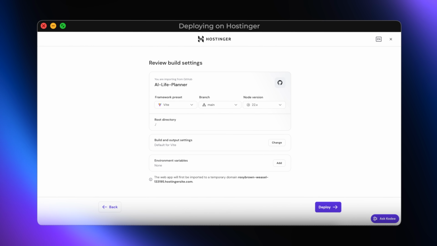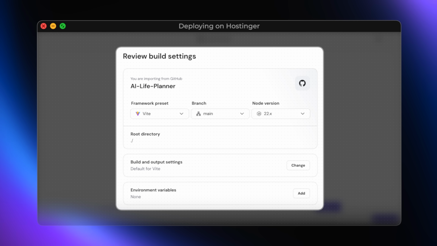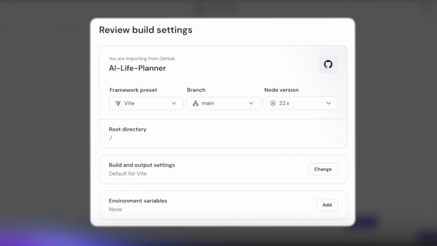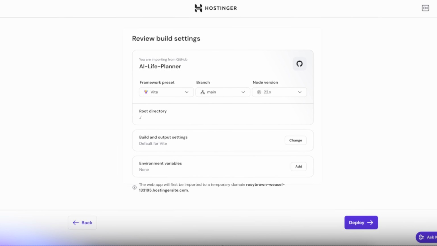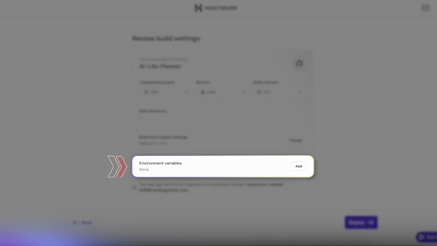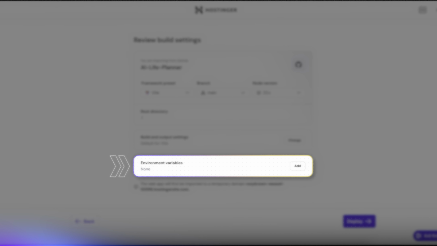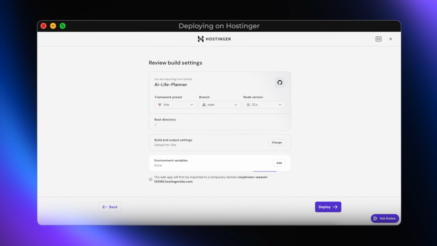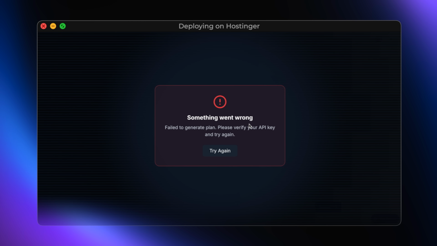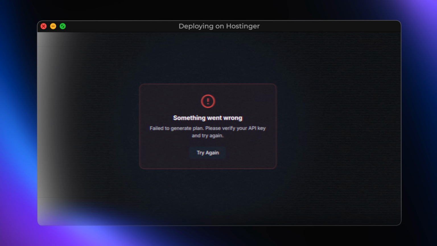You'll land on Review Build Settings. Hostinger will automatically detect your framework, in my case, Vite, so we don't need to change anything here. But there's one critical step that most people miss: environment variables. If your project uses any AI feature, like Gemini, generating plans, chat, analysis, or image tools, it will not work in production without an API key. The site may deploy and look perfect, but the AI buttons will fail with an error like, "Failed to generate plan. Please verify your API key."